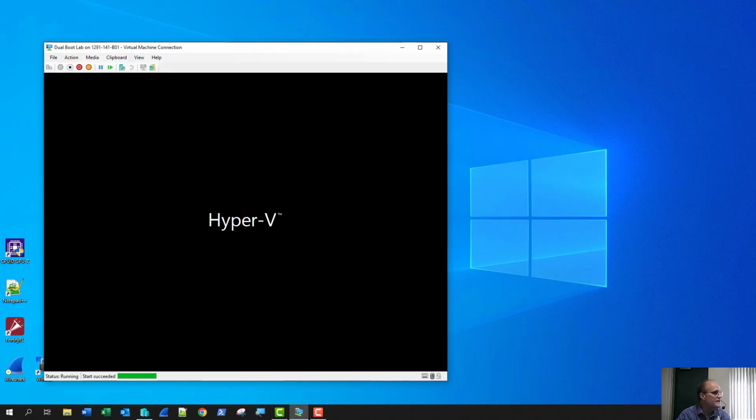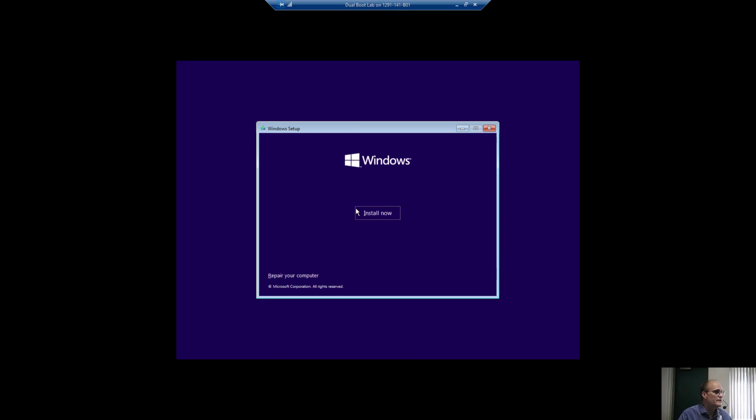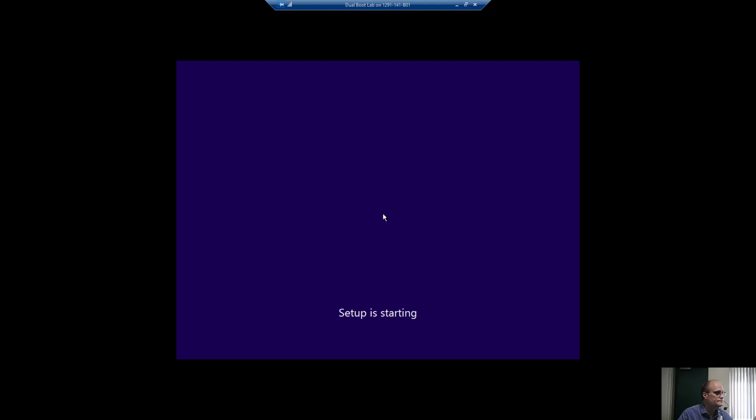And just like that, you can see that it's going to boot my Windows 10. This could be another copy of Windows Server, or a different copy, whatever. You can install 2, 3, 4, however many different versions you want. The whole key here is to pick the partition size that you want to install to.